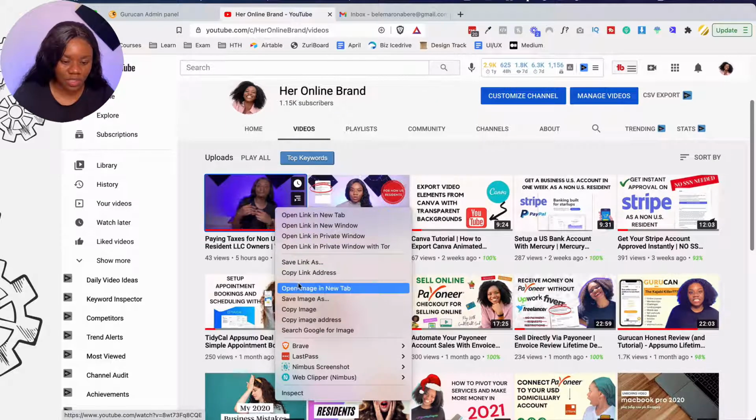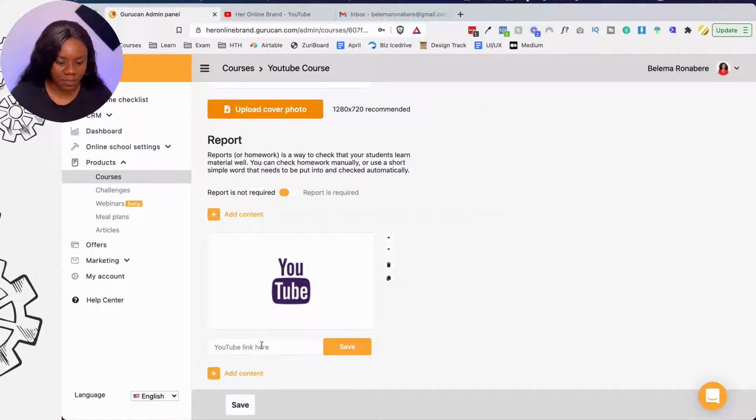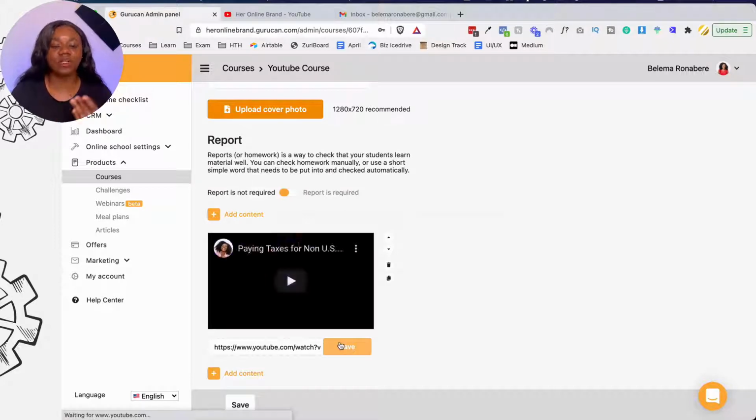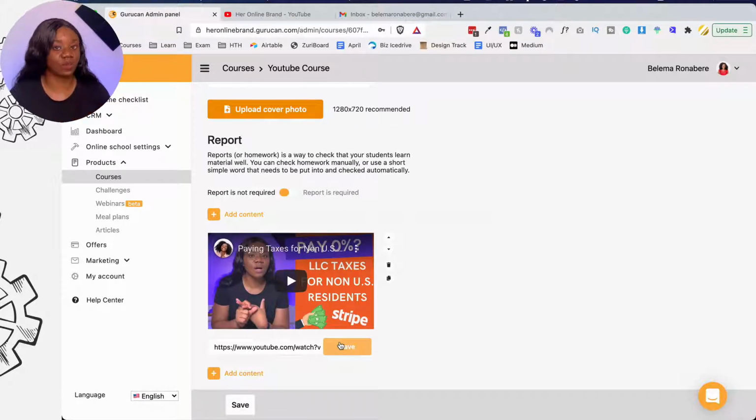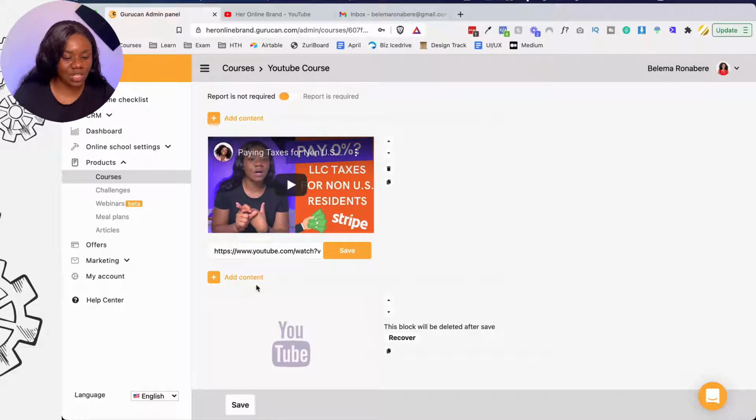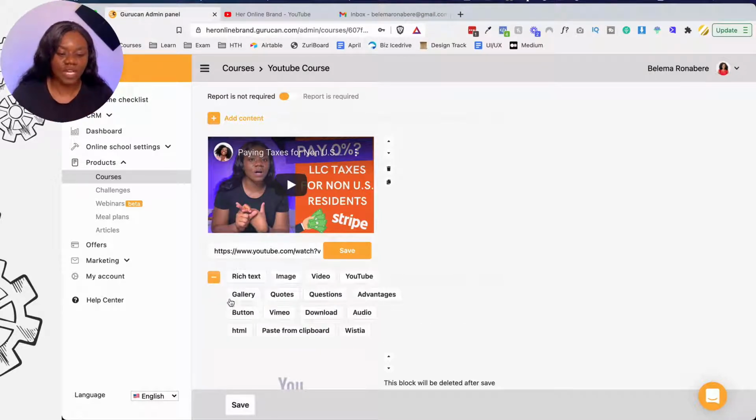I'm going to copy link address and we're going to paste it. We're going to assume that this is the content that is supposed to be watched inside of the course. Once we do that, you can add as much content as you like, which is one of the reasons why I like Gurucan, because you can add multiple types of content to the same lesson.